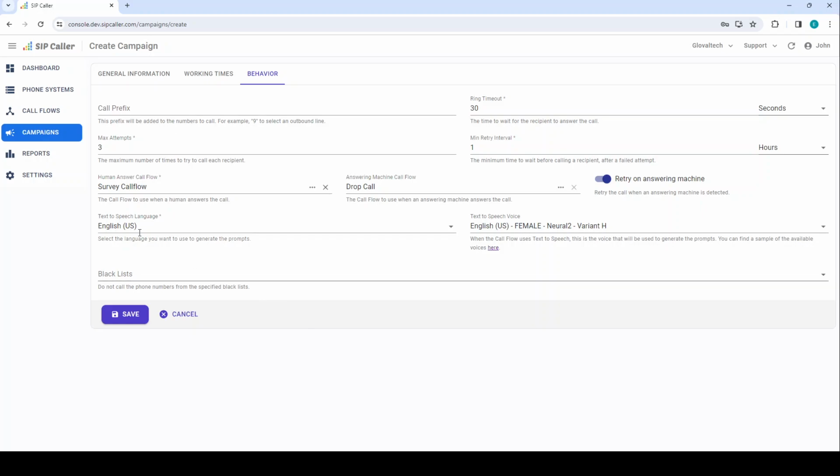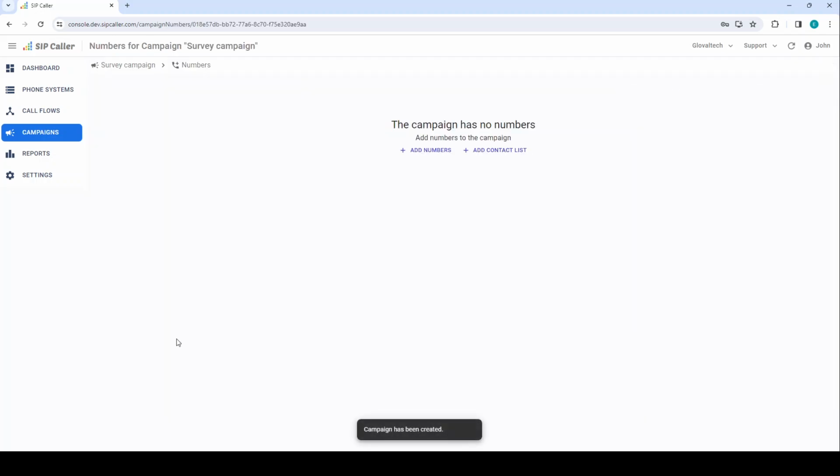Okay, so once we have all the campaign configured, the general information, working times and behavior, we click save here, and it will be time to add the numbers.